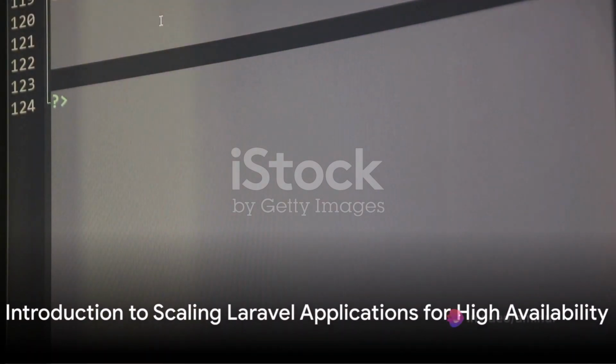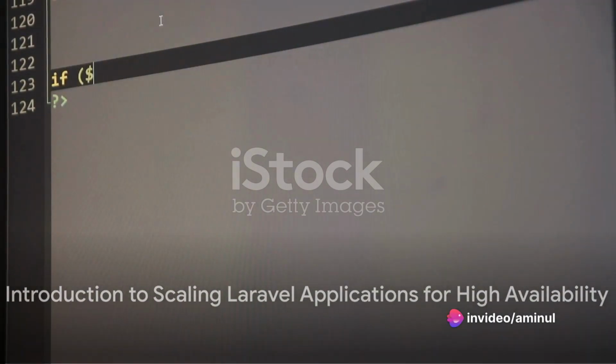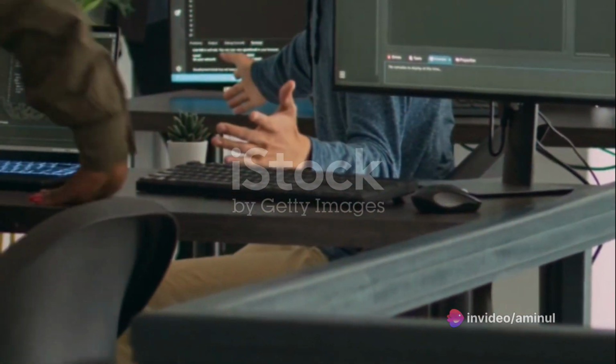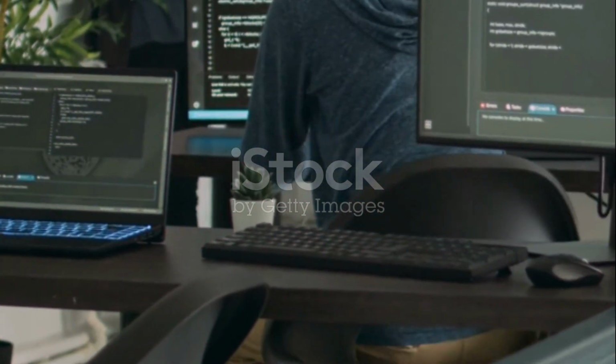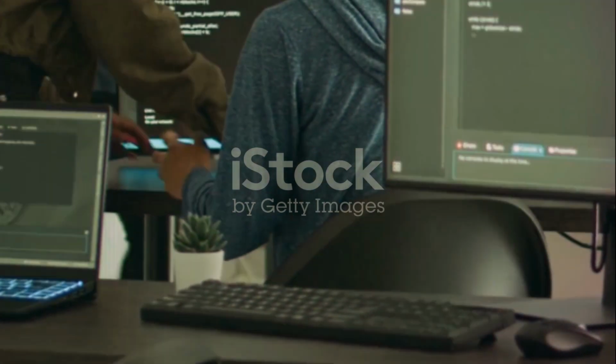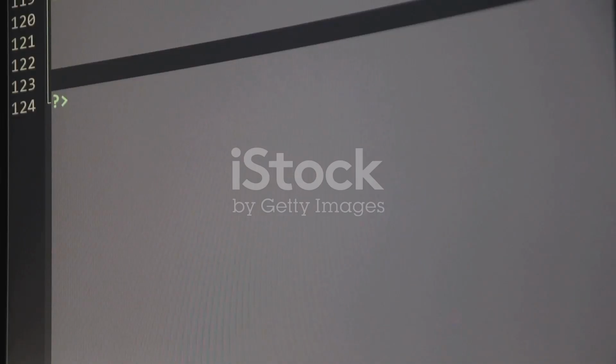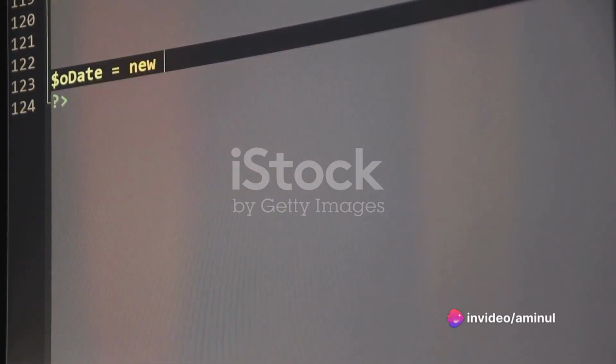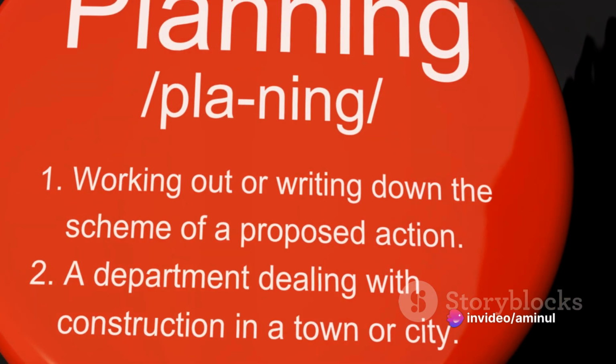Ever pondered on how to scale Laravel applications for high availability? In the digital age where users demand seamless, uninterrupted service, it's crucial to have applications that can handle high traffic and assure minimal downtime. Laravel, a renowned PHP web application framework, can be an excellent tool for crafting such applications. But the question of how to scale it for high availability requires strategic thought and planning.